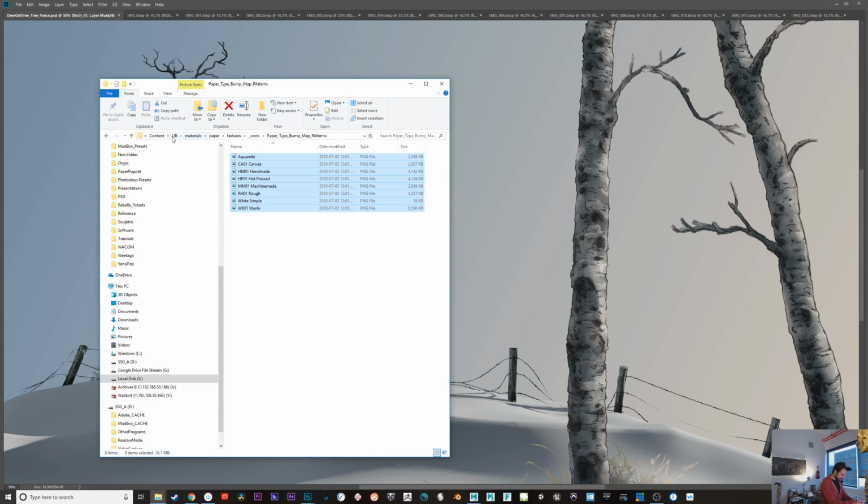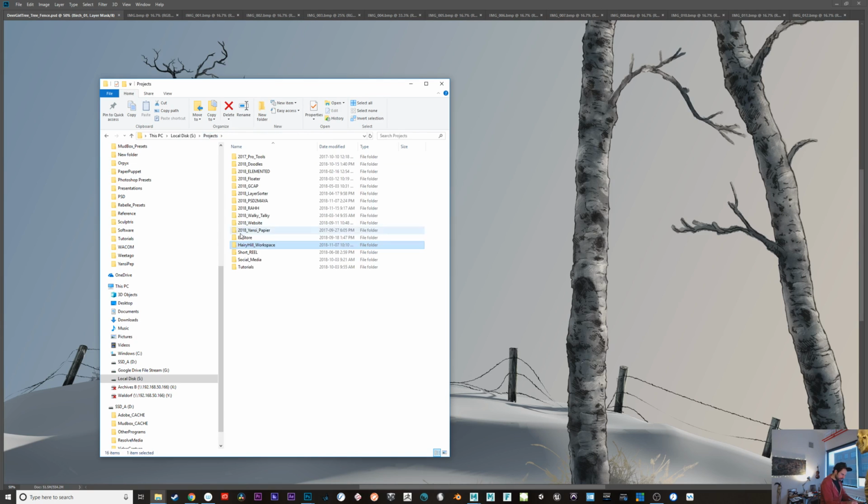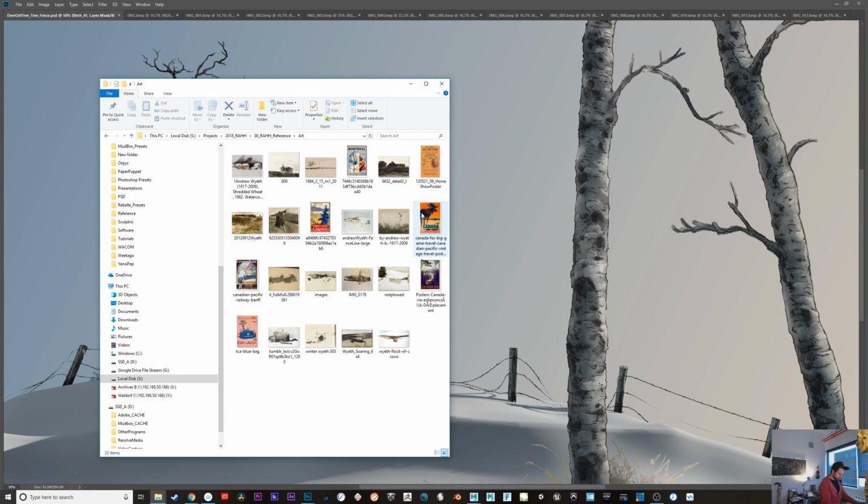Let's see here. I'm just going to go back to this project. I should have a folder for reference. Here we go, and under art. Now, hopefully everything's PG. Yep, everything's safe.